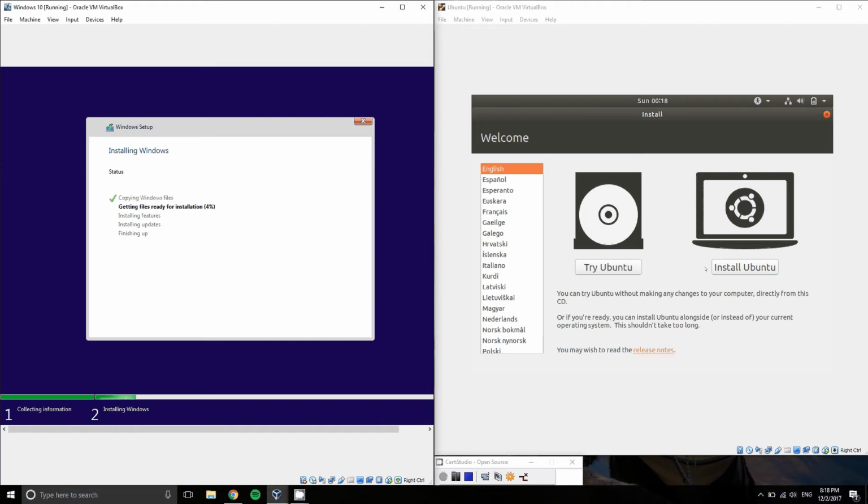Ubuntu. So Ubuntu is basically the same thing but in different steps. So we're going to choose our language and then we're going to click on install Ubuntu. If we click on try, that's only, let's say for example, if you have a Windows computer and you want to try out Ubuntu before installing it, then we can click on try. If not, if you're just starting from scratch, you click on install Ubuntu.